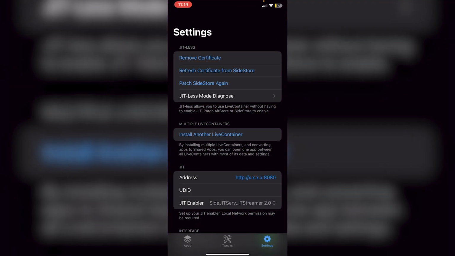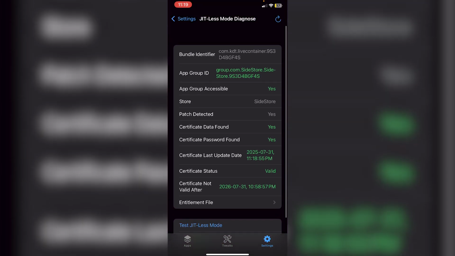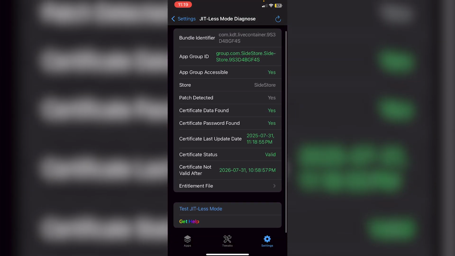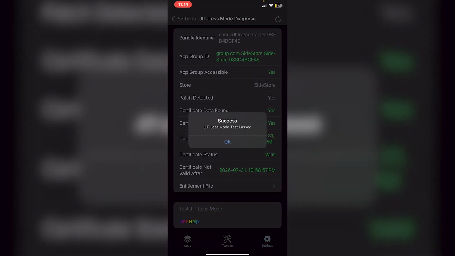And now if you guys just go back into Live Container, you guys will see patch Sidestore again. And it should have also taken a certificate from Sidestore. And so now you guys will see remove certificate and refresh certificate from Sidestore. And so now that you guys see those 3 things, now just tap on JITless mode diagnose. And as you guys can see, all of this is here. So just click on test JITless mode. And if you guys followed everything correctly, it'll say JITless mode test passed. And so you guys are good to go.